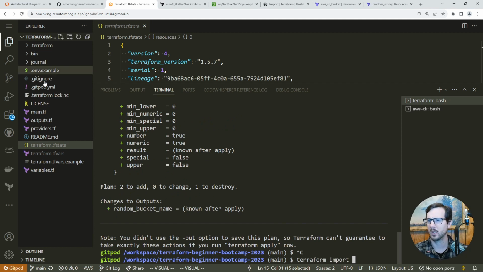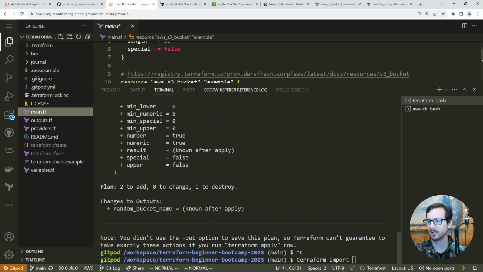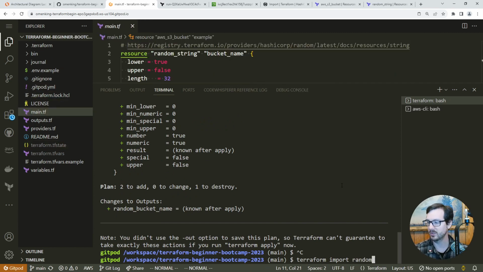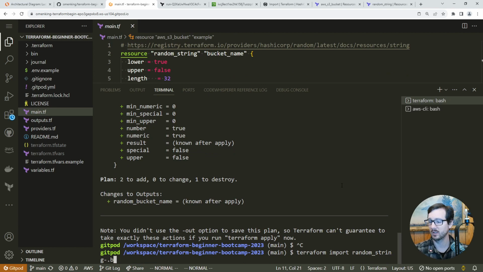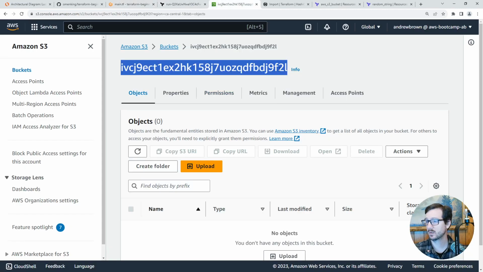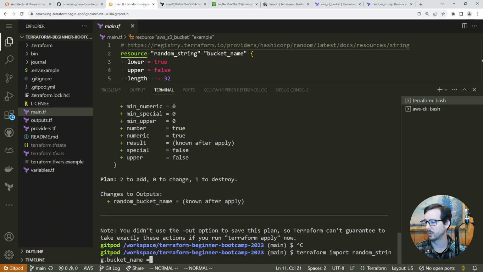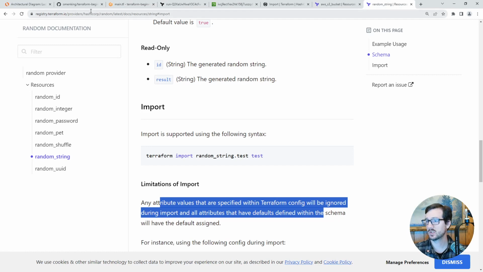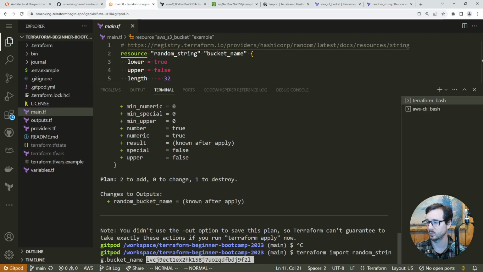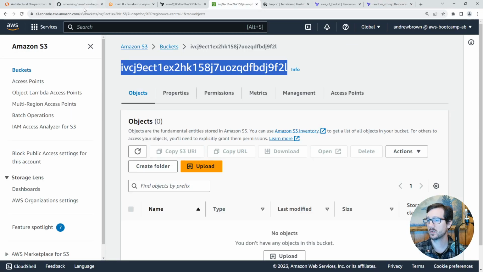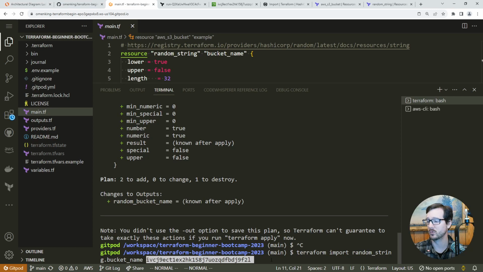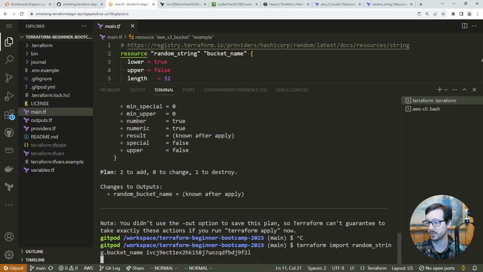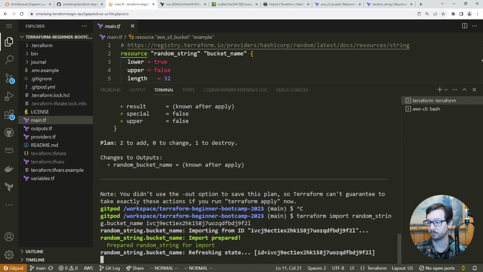And we'll go back over to our main, and we'll take a look here. So we have random string bucket name. And we'll go back over to S3. We'll copy that. And it's just the string. There's no equals there. Paste that in there. Double, triple check that is correct. Looks correct to me. Hopefully no trailing spaces here. Hit enter. We'll import that.